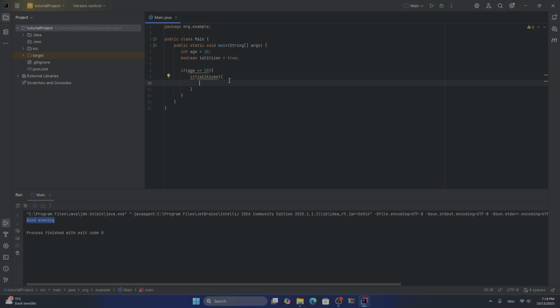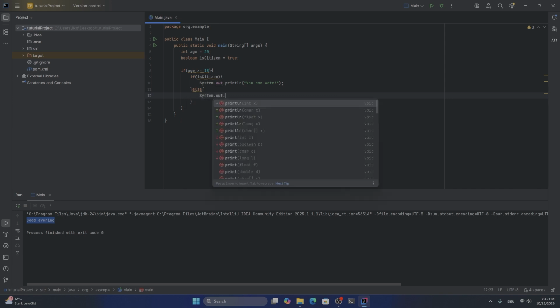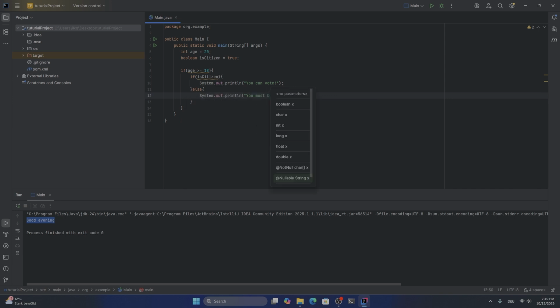And then execute System.out.println. You can vote, right? At 18, you can vote, or, depending on the country, you can smoke, drink alcohol, and so on. And if you are not 18, then System.out.println: you must be a citizen to vote. Otherwise, you can't vote, right?